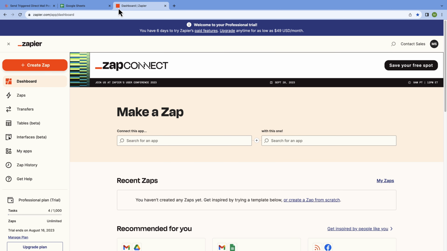So this should bring you to the Zapier homepage. I'm already logged in, so it brought me to my dashboard. But if you haven't created a free account on Zapier yet, this would be your time to do it.